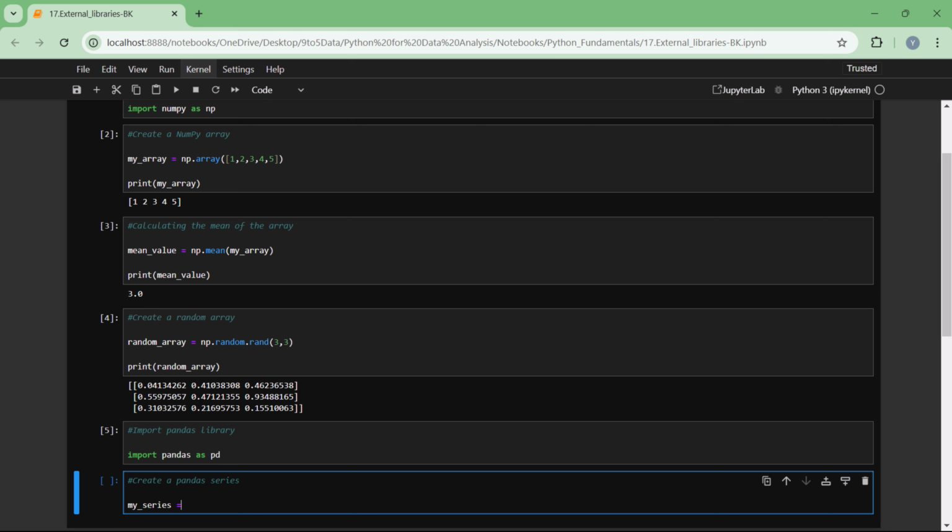So let's say my_series equals pd dot, we have a Series method in Pandas, and what it does is that it turns an array into rows and columns, and it gives it an index. So for example, we'll say pd.Series, and we'll pass in a list of numbers, say 1, 2, 3, 4, 5.